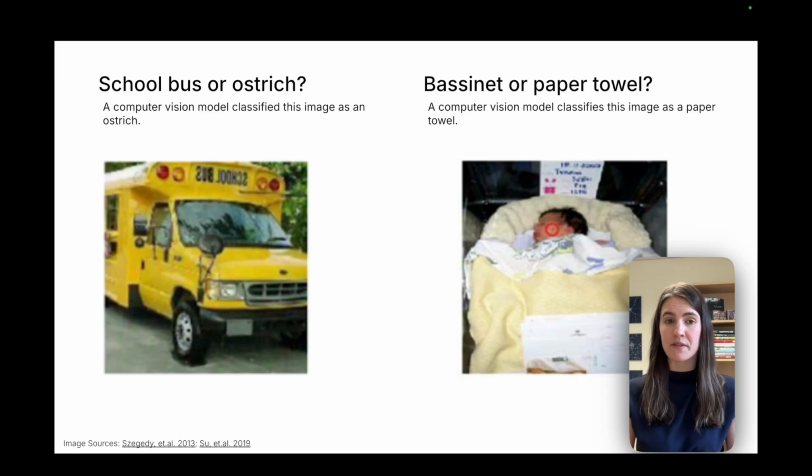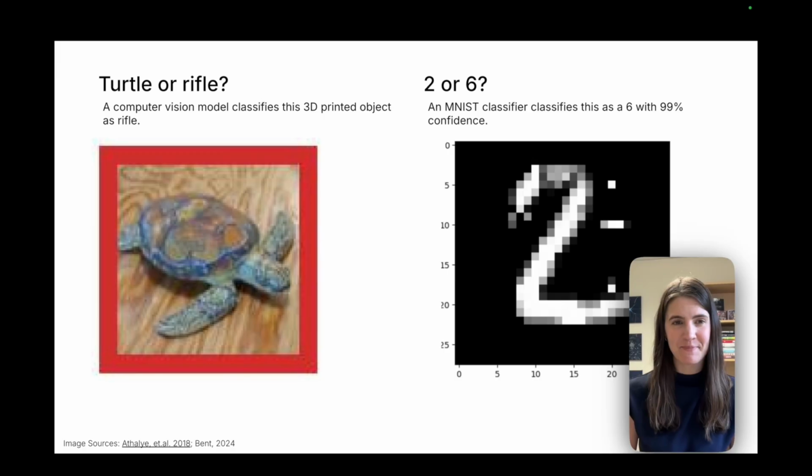School bus or ostrich? Computer vision model classified this image as an ostrich. Bassinet or paper towel? Originally, the computer vision model classified this as a bassinet correctly. However, we changed 1 pixel on the baby's face, and now the model believes that this image is of a paper towel. 1 pixel.